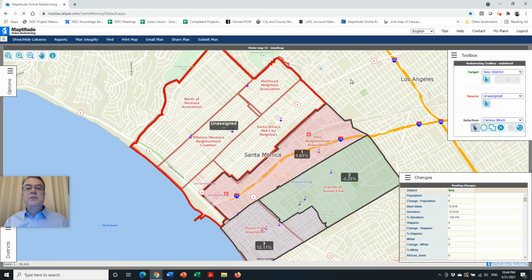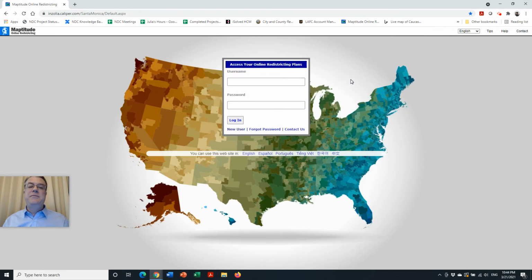So hopefully you'll find this useful. And again, there's lots of features in here. The tips and the help are a fantastic way to learn how to use this system. Look forward to seeing your map.